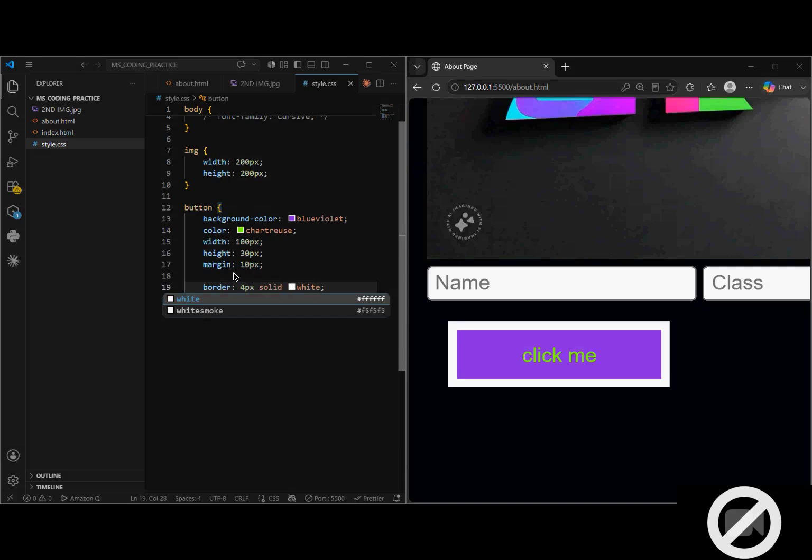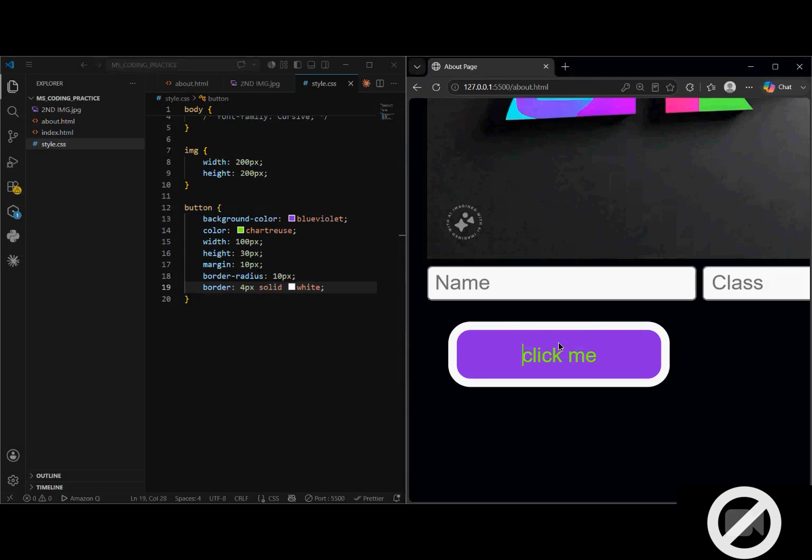Can you see that? I'll say 4 pixel solid white. So can you see that our border is already white? Border radius is the one that is giving the curve, and this is the white. This is called white.